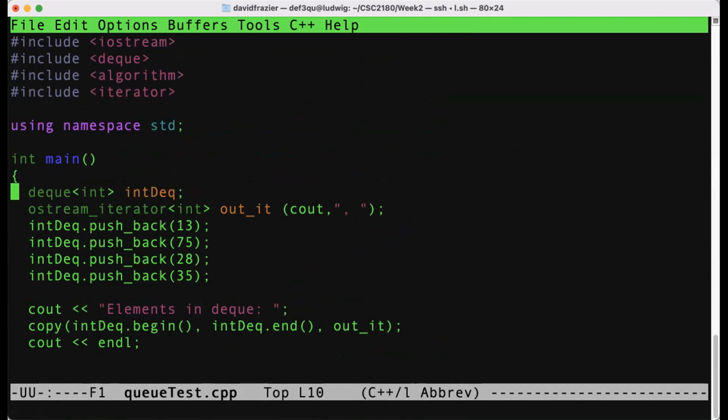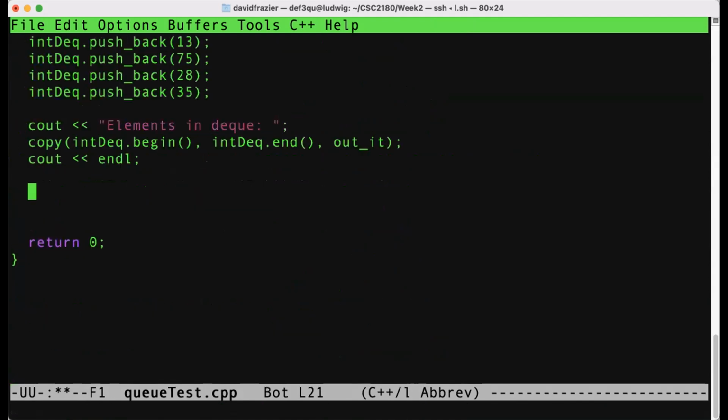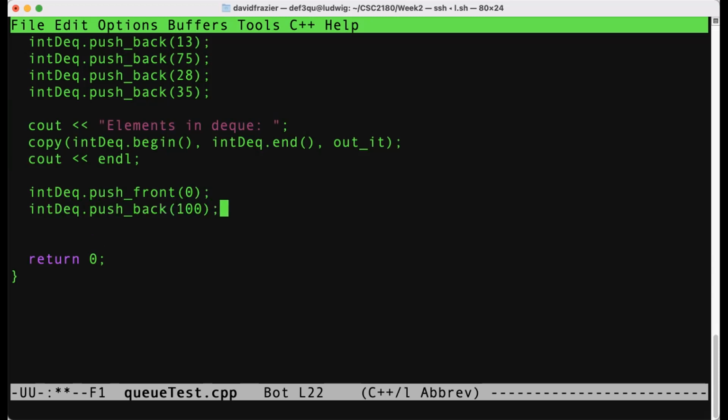Okay, so now back to this. We've now printed out the elements in our DQ. We have some options here also on the DQ. I can do an intDQ push front. Again, it's a double-ended queue, so I'm going to push a 0 to the front. That's going to put the 0 before the 13. We can also do another push back for 100, which will put that at the end.